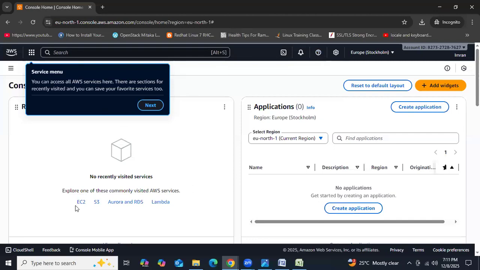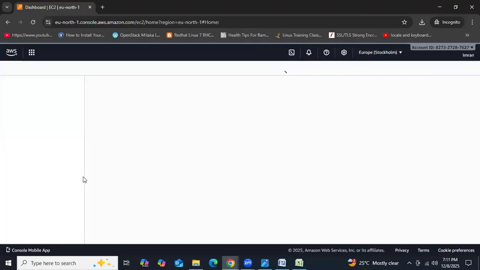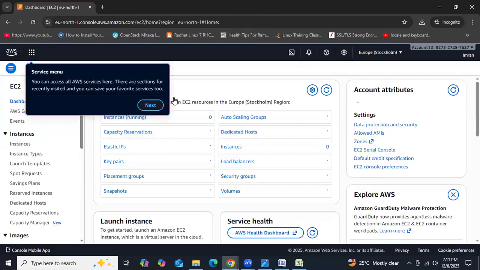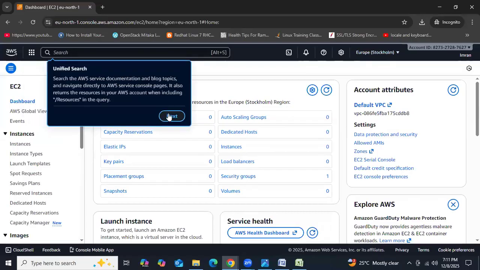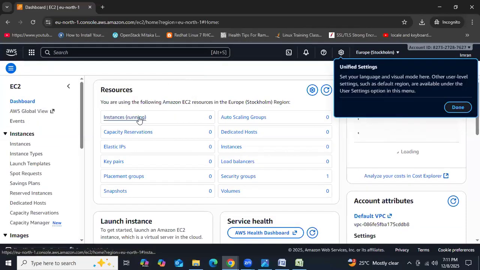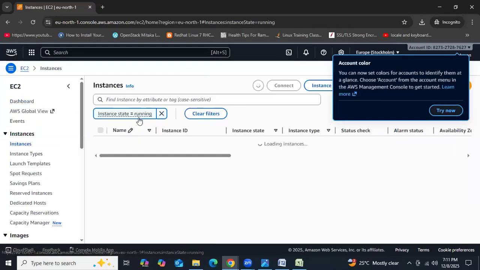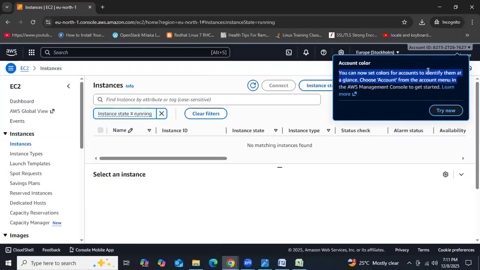Now, can I launch the EC2 instance? I can launch the EC2 instance because Imran user is an administrator. It has admin access. Now I'm trying to launch an EC2 instance. Let's see, guys. So click. We can launch the instance. We are not getting any API errors. Clear now? I hope you got it.